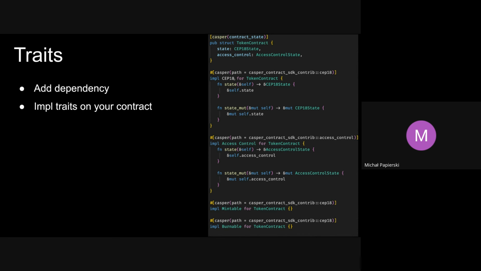And the traits, as I mentioned, are extracted in separate crates. So if you want to build a CP18 contract, you can just compose it with traits. Let's say CP18, you can import it and implement it. If you want to make it mintable or burnable, you also have to implement access control, because we use a Rust feature for this where mintable expects access control to be implemented already. So this way it's not open to everyone. That's a simple example taken from the repo.